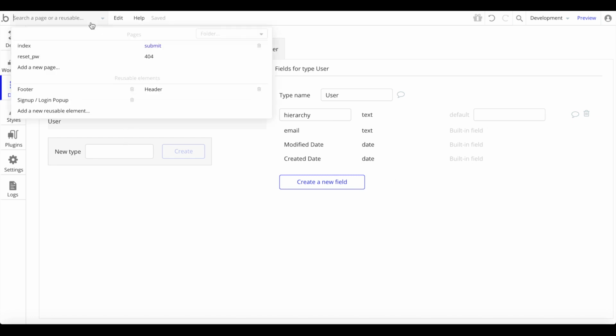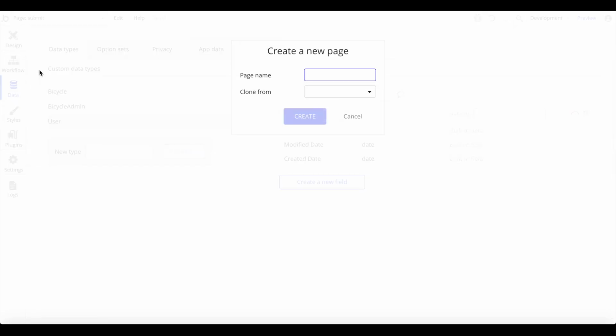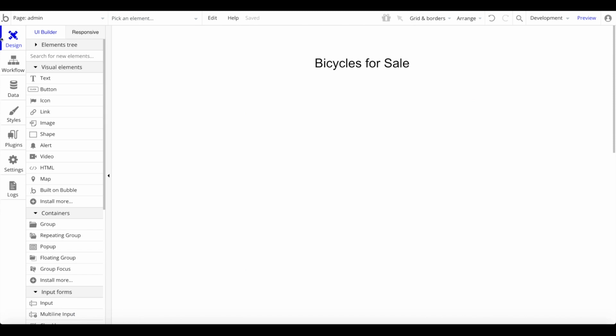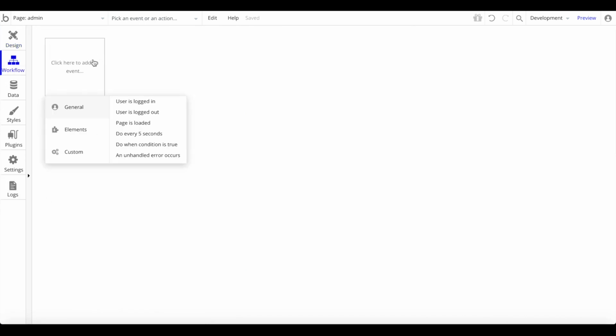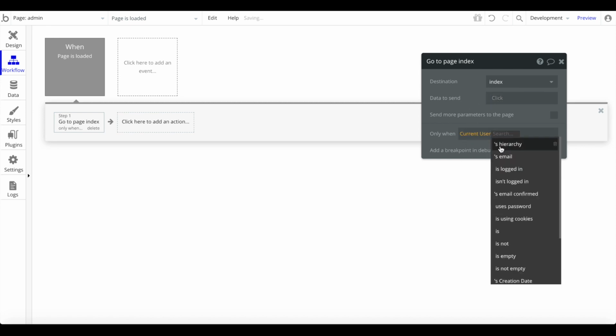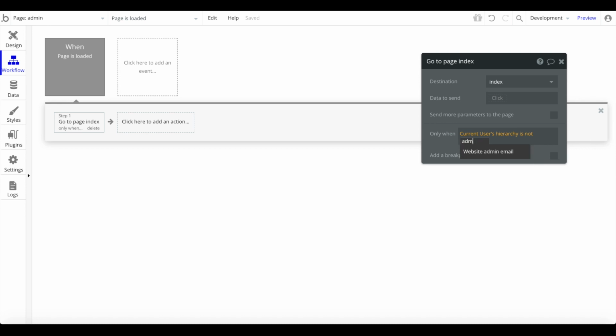So we're going to create a new page. Let's add a new page. It's going to be called admin, okay? Let's clone that from index again, and I'm going to remove all of this, and we're going to add one important workflow. So under workflows, we're going to add, okay, when the page is loaded, I want to navigate the user to the index page, so just redirect him, only when the current user's hierarchy is not admin.